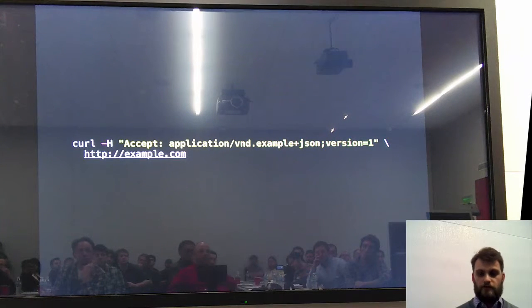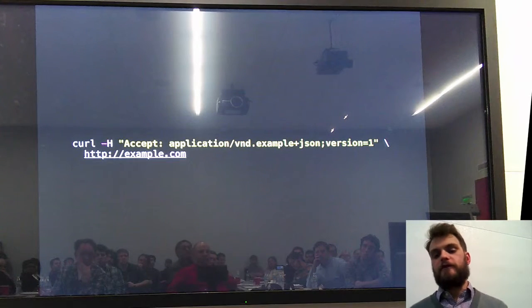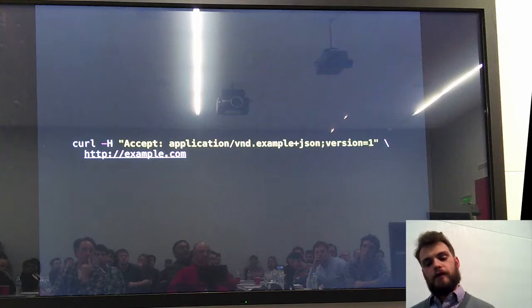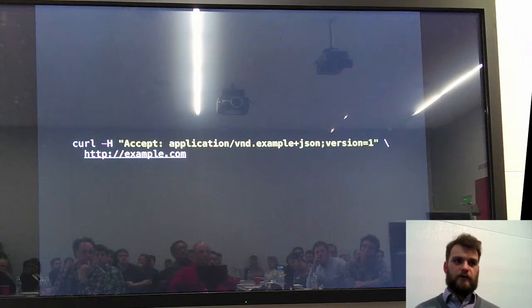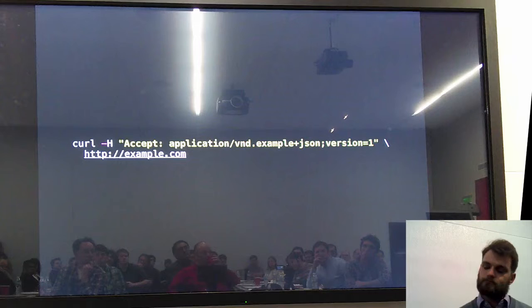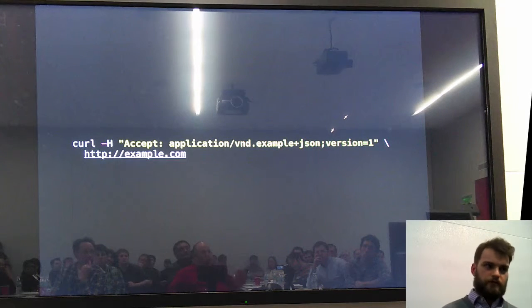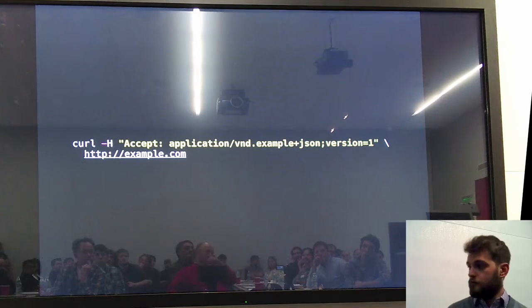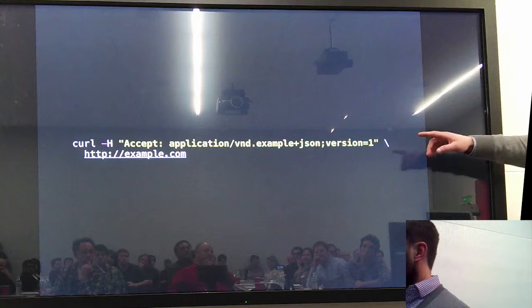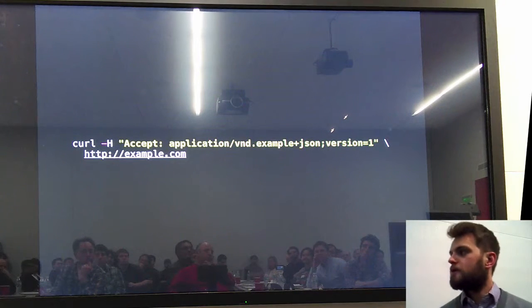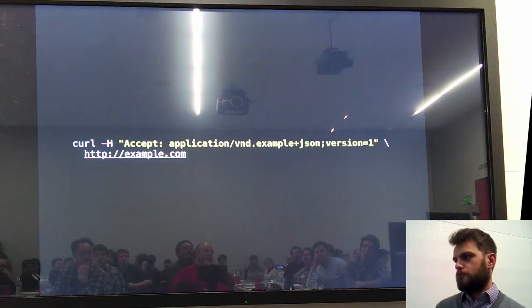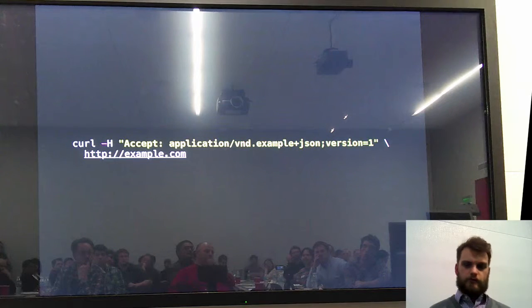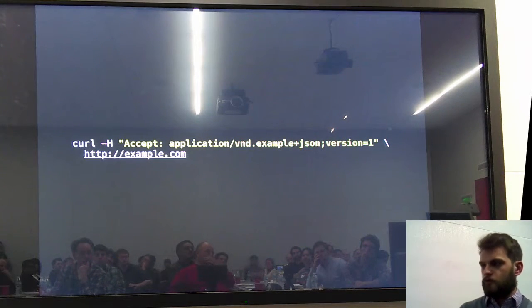So in this case, maybe example.com doesn't speak this, but it offers me JSON instead. And I can still process that, but it might not be in the exact format I want. That use case is a little bit contrived and in practice kind of breaks a lot of stuff. But what's really interesting about this is the version parameter. It's a nice way to keep URLs consistent between API versions and to have clients indicate which version of the API they speak based on this header.